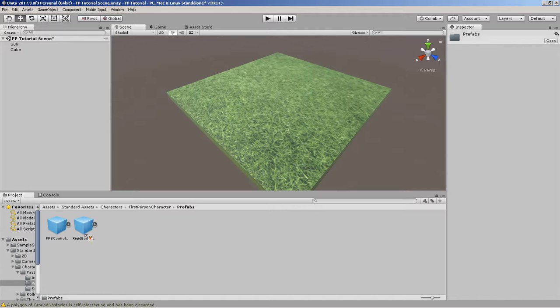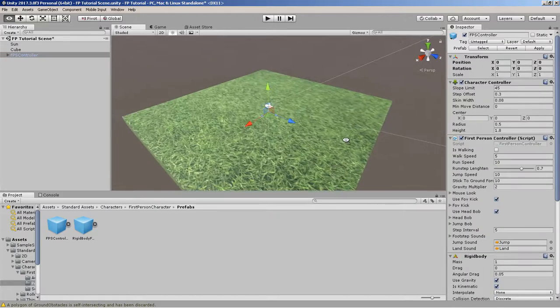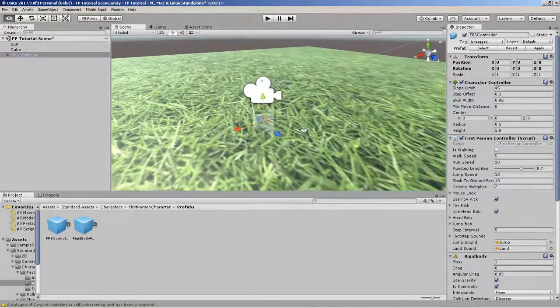Don't add this one. I don't really know what this one is. Just add this first one, okay? So add it in here. And now it should be like this.